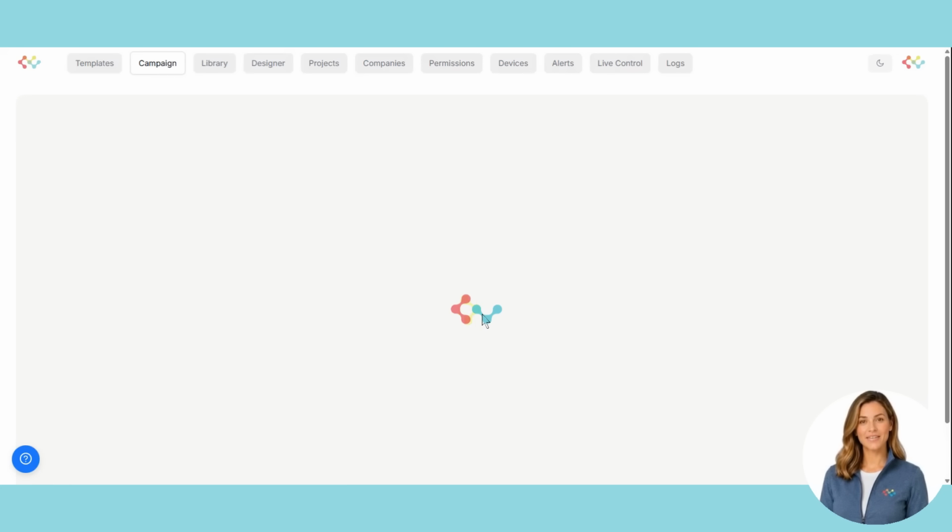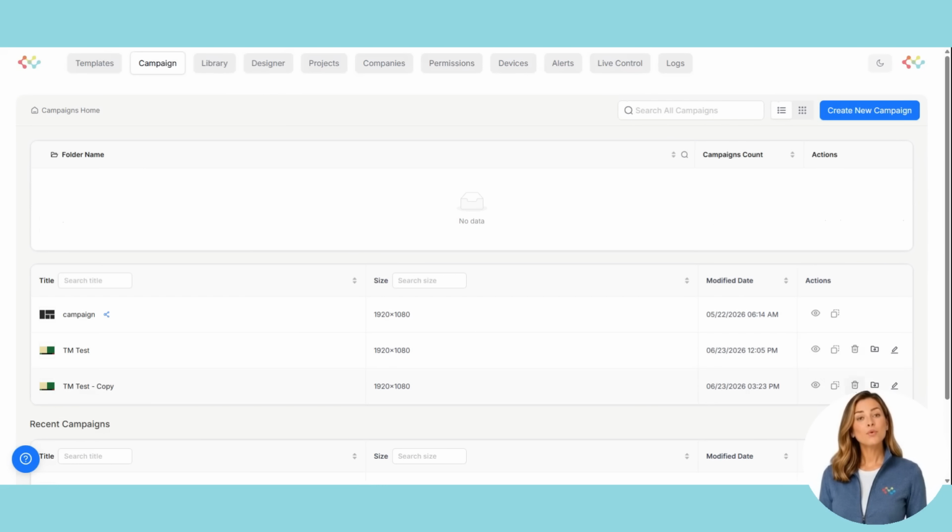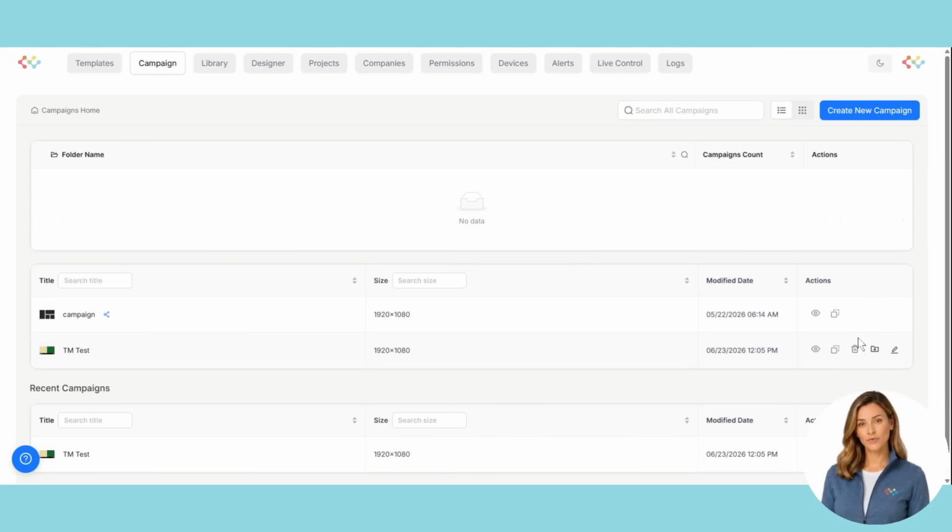The duplicated campaign will have the word copy at the end of the name, but you can rename it at any time. From the Campaigns page, you can also delete a campaign, move it to a folder, or rename it. Now, let's open a campaign and review the editor.